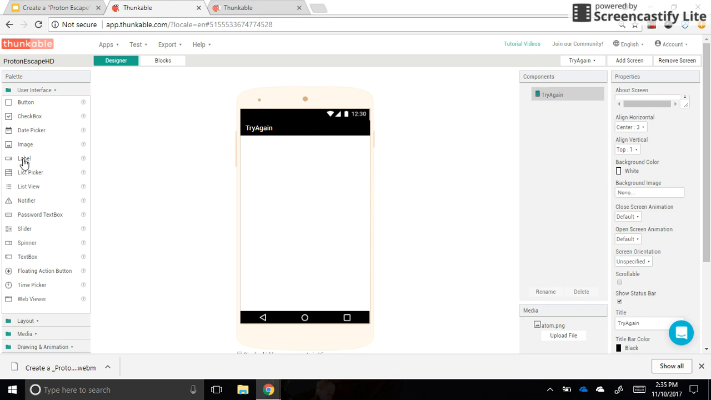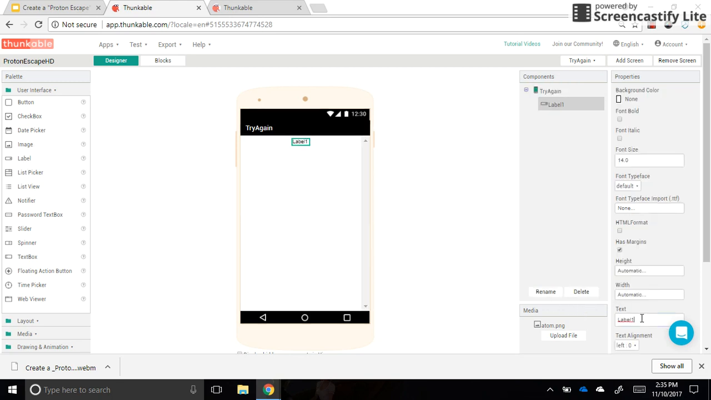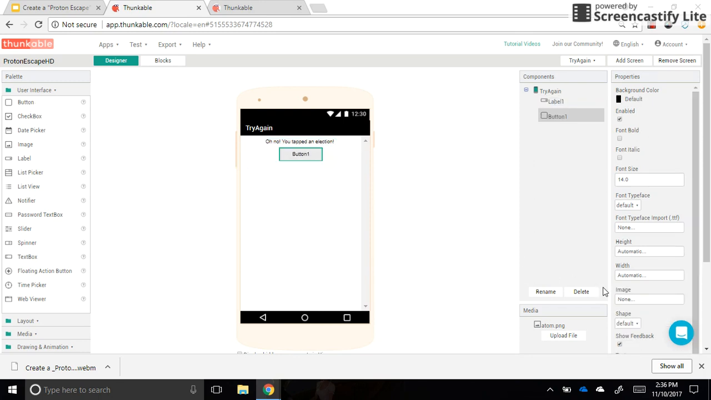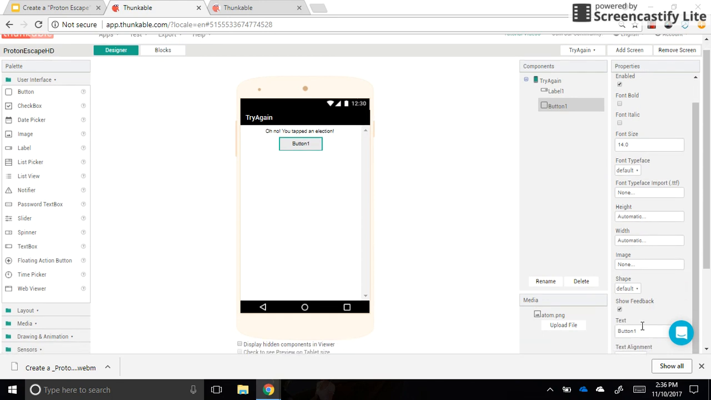I'm going to pull a label over that says something like, oh no, you tapped an electron. And then we're going to have a button that says try again. So I'm going to drag a button over and put try again on that one. And you can change the color, the font, all of that stuff if you want.